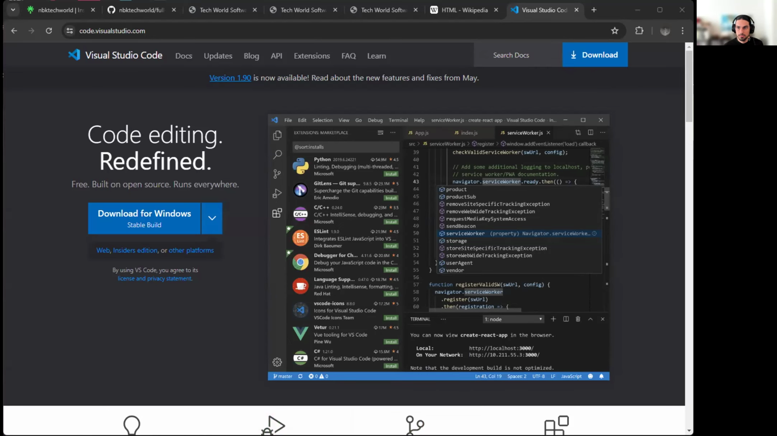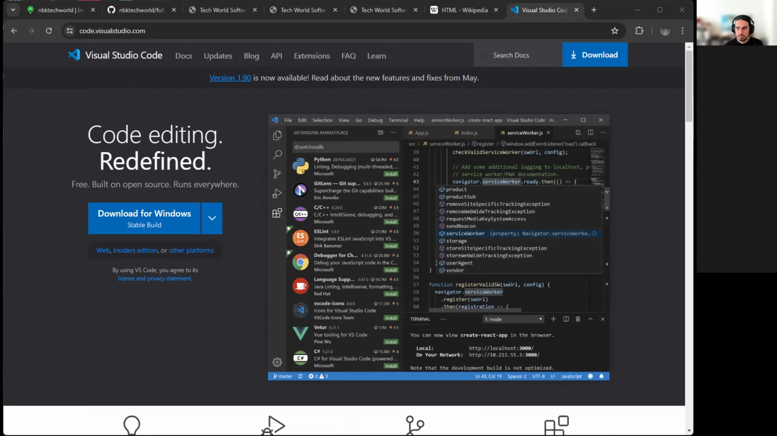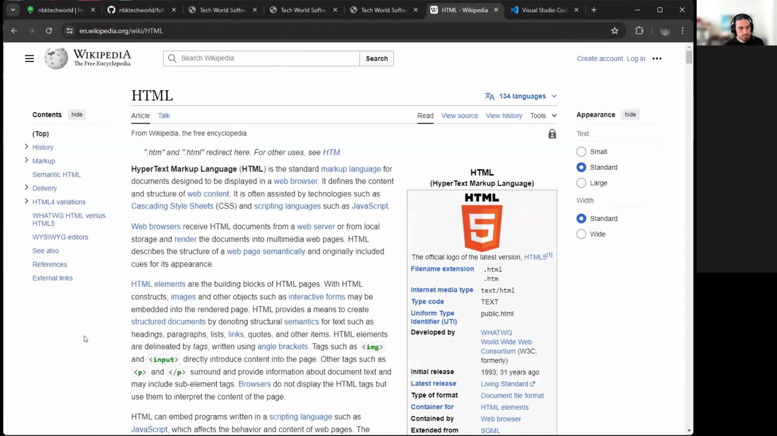Okay, today I will talk about HTML, Hypertext Markup Language. Now, before I do that, I encourage everybody to download a text editor. In my case, I'll use Visual Studio Code. Here's the link. Okay, so I'll do some HTML, which is used to build web pages today.